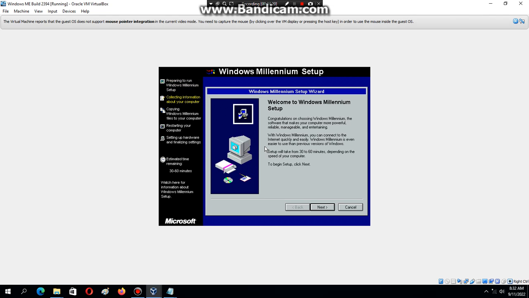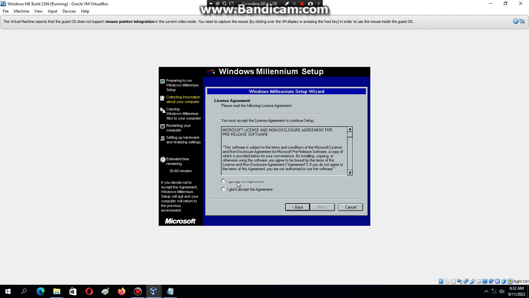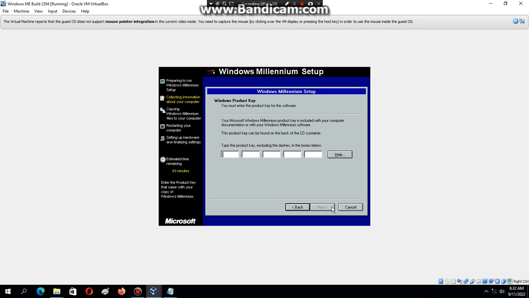Once this screen shows up, you're going to log inside the machine by clicking on the actual screen and then hit next, and hit I accept the license agreement and hit next. And now you're going to type in the product key.